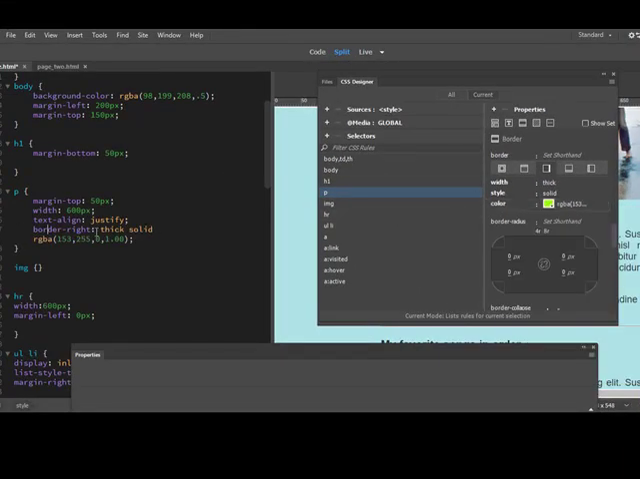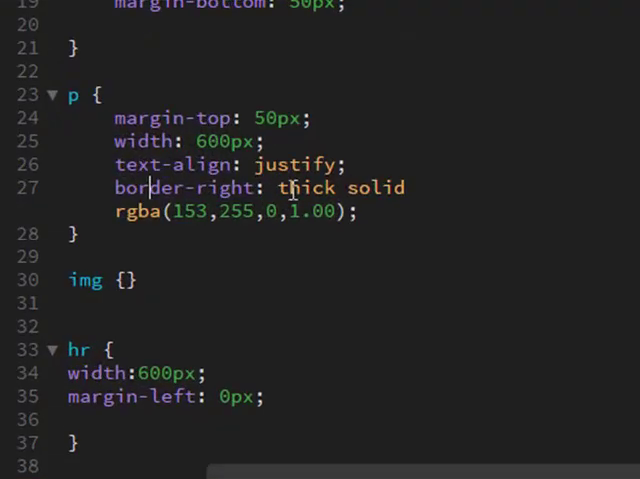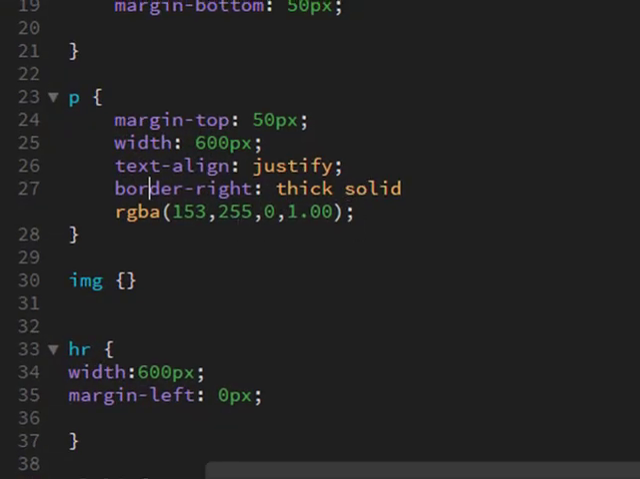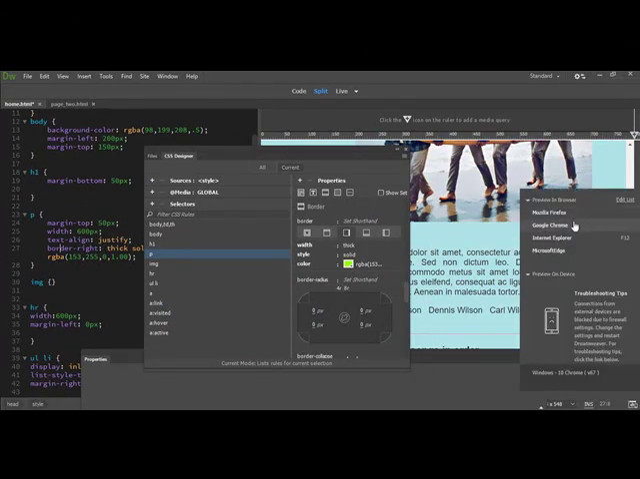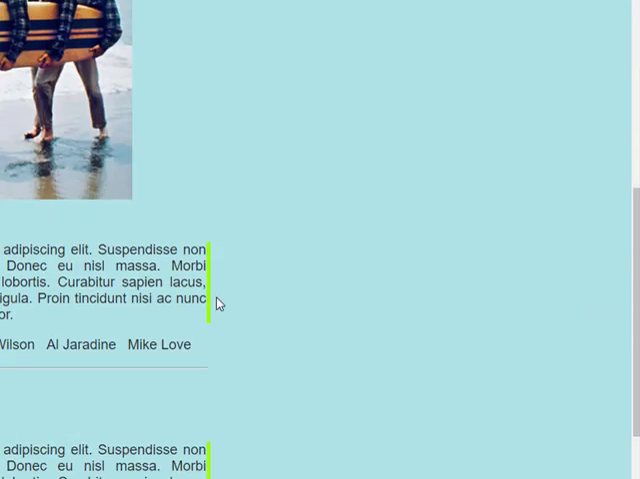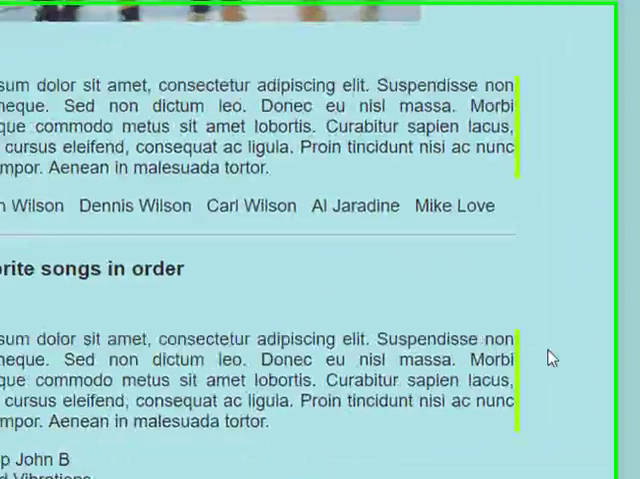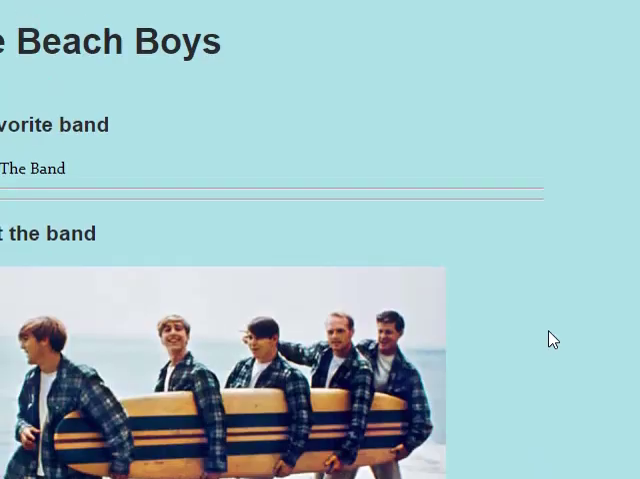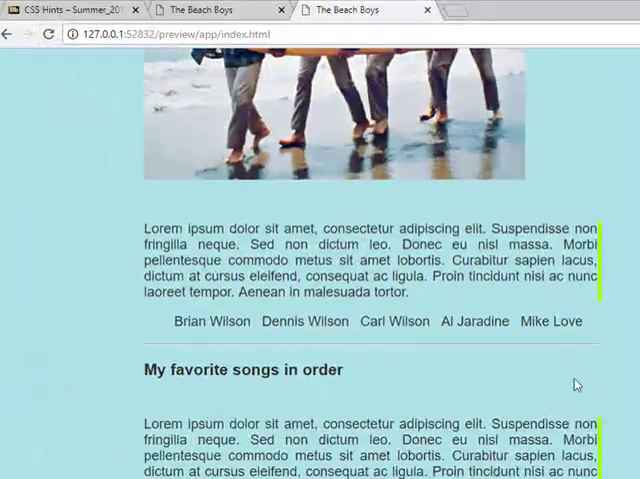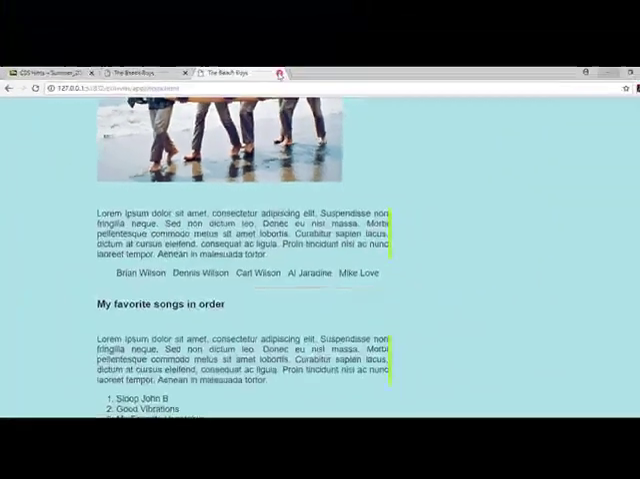All right, so there it is right there. Border right, thick, solid, and then the color. And let's see what we have. Okay, we get a little line. That's what I wanted. Okay, but it looks ugly. It's bumped up right against that. Okay, that's not cool. So let's get out of there.